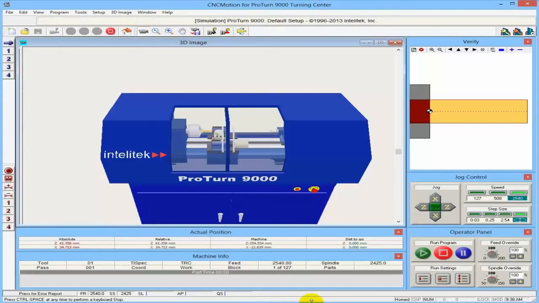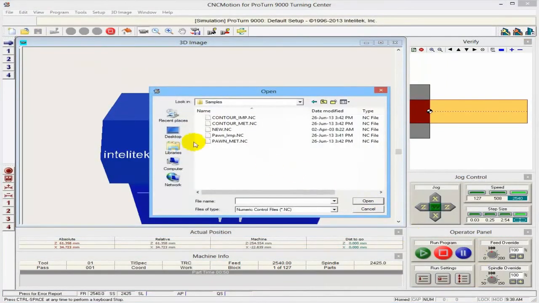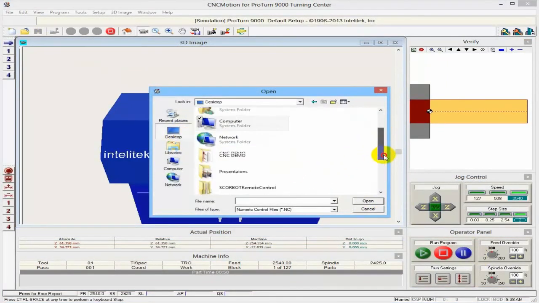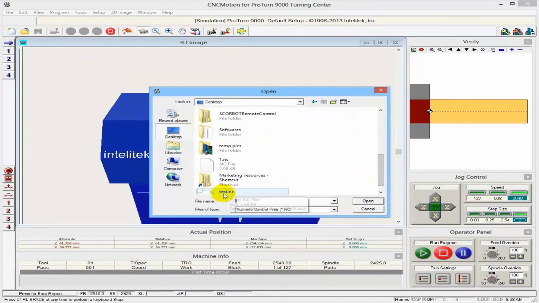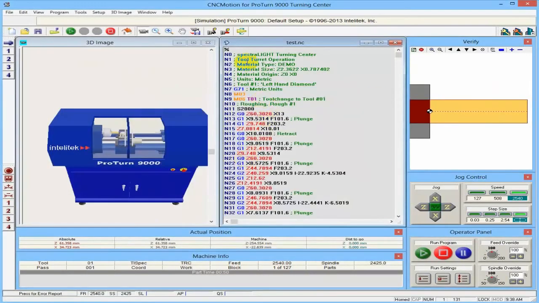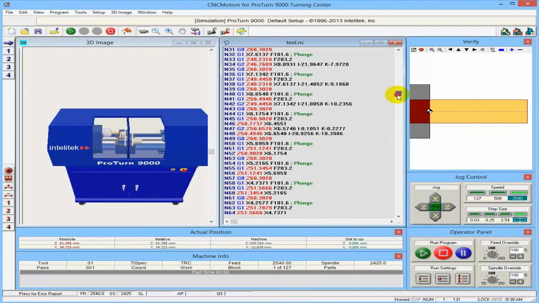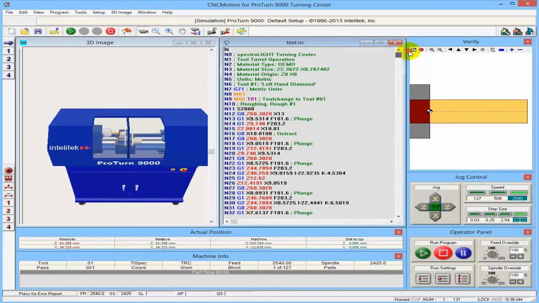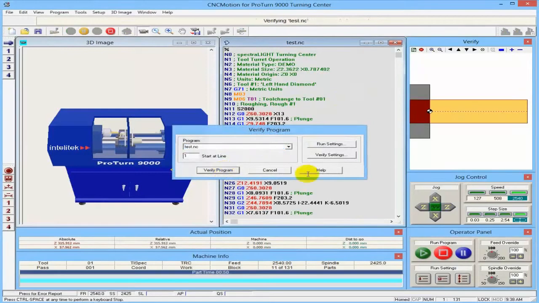And I'll go back to the CNC base software, and I will open from desktop the file that I just saved called test.nc. This is the file I just made. Here you can see the G code, which you can either write or get from another post processor or another software. Now, what we usually do is we first simulate the program.